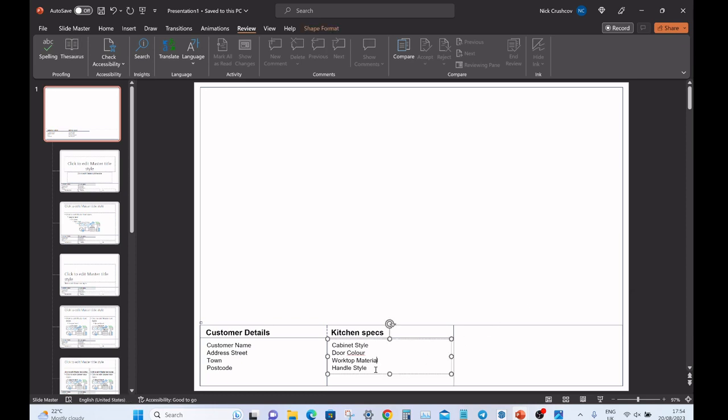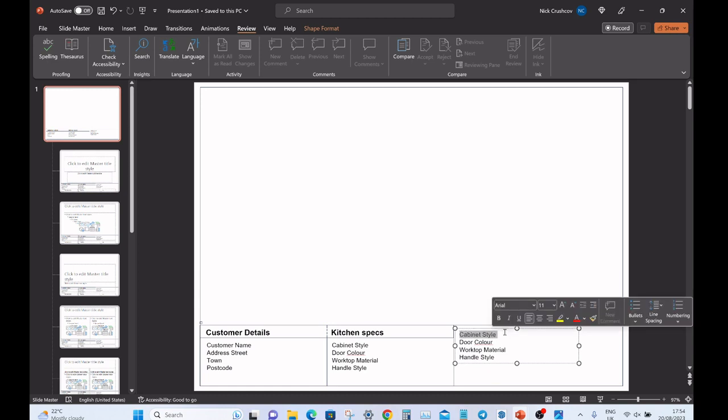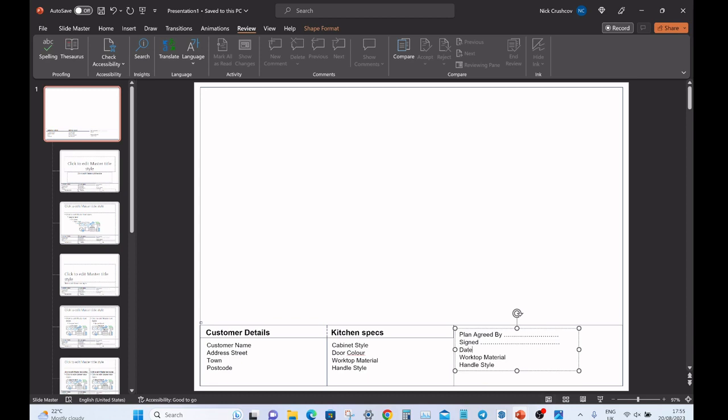Finally, we will put the customer sign off text. Let's Control C and V that. We can write plan agreed by, so they can put their name there, and then signed, and then date. Let's just delete those bottom two and space that text out a little bit.